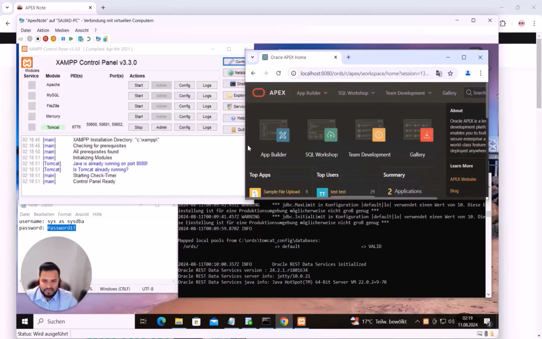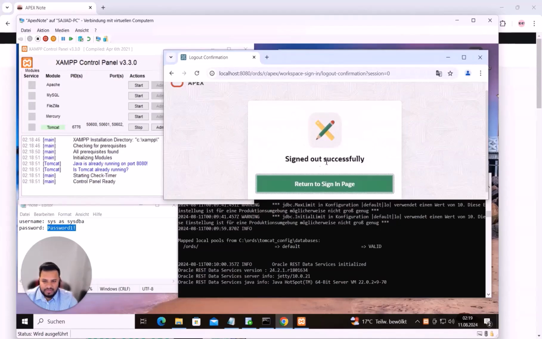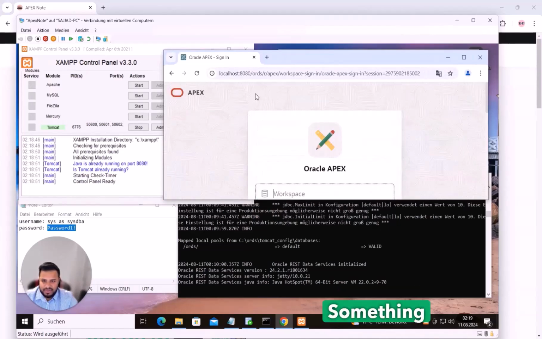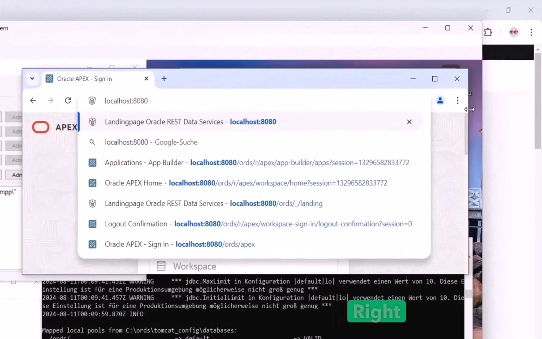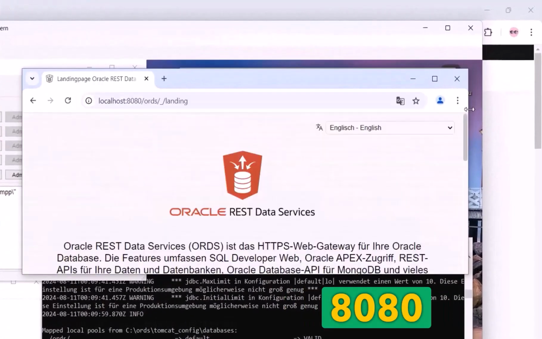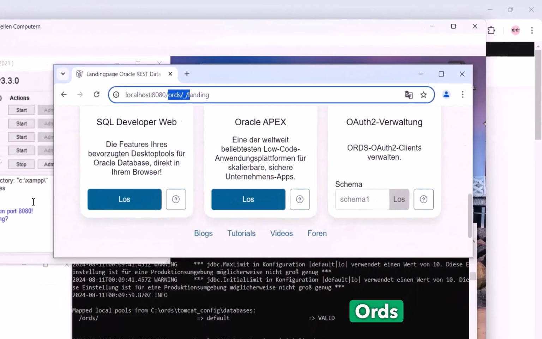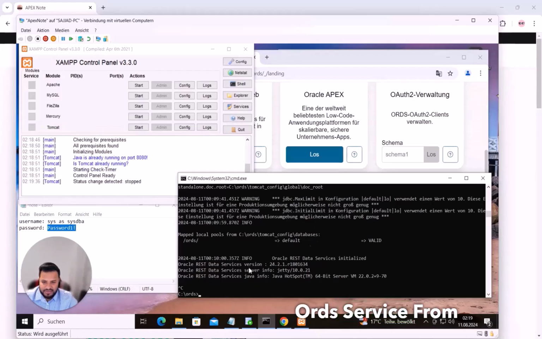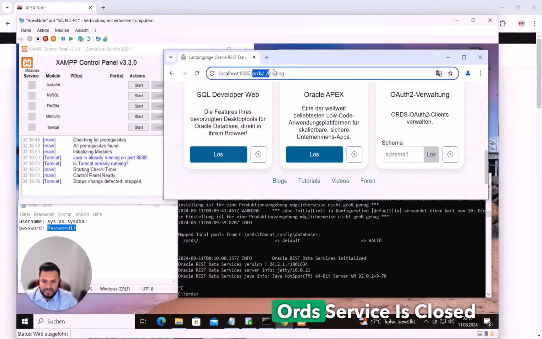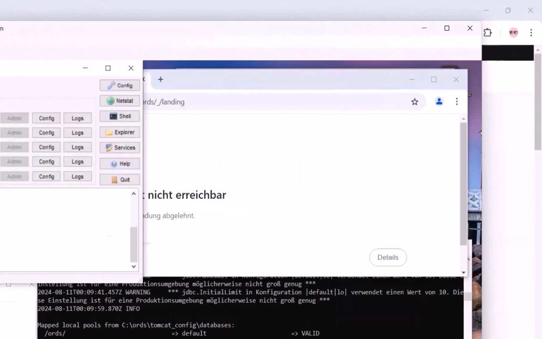I will log out and show you something. As you can see here, if I close all of that and write here only localhost 8080 and enter, then I'm coming directly here because it's running over the ORDS. So if I close the ORDS service from here, now you can see ORDS service is closed. And if I refresh the page, you can see nothing happening.